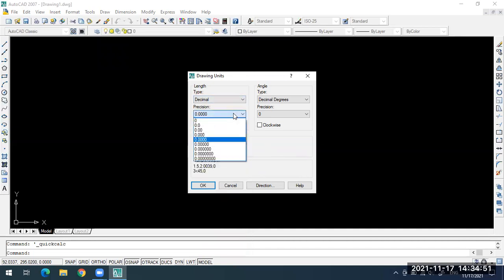Now, this precision: what precision do you want to work with? After the decimal point, how many digits should it show? This mainly comes in dimensioning. It will show the number of digits after the decimal place as you set it over here. When we work in millimeters, we need not have any digit after the decimal point, so this can be taken as 0. When you want to work with meters, it is better to have 3 digits after the decimal point, giving accuracy up to 1 millimeter. So that can be chosen like that.